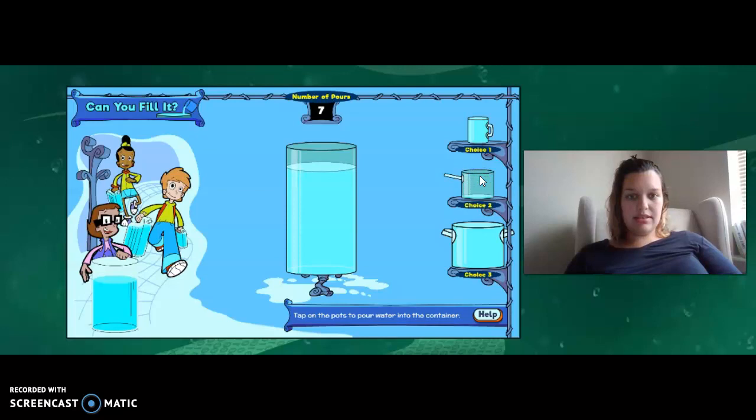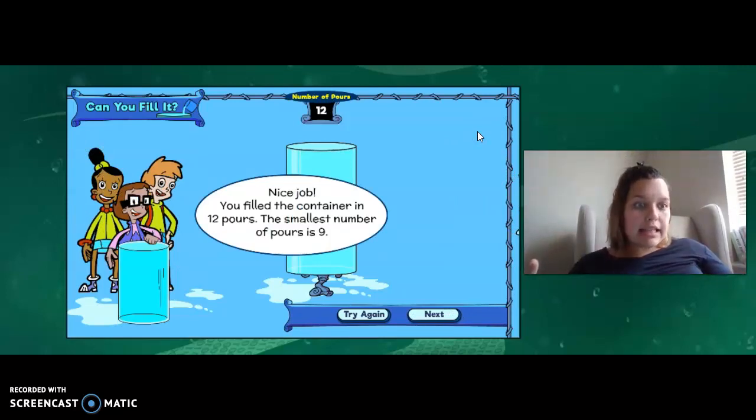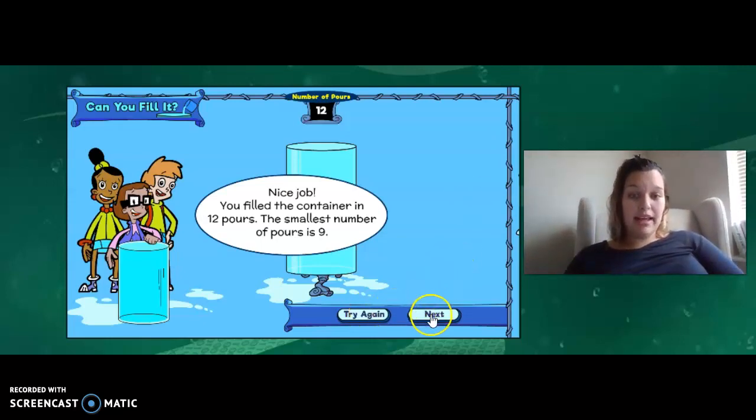Okay, 6, 7, 8, 9. Can I fit any more? I don't know. You think I should try a big one or a small one? Probably a small one, right? We could have filled it in 9, it says. So we must have been able to use those big ones. But we still did it without overflowing.